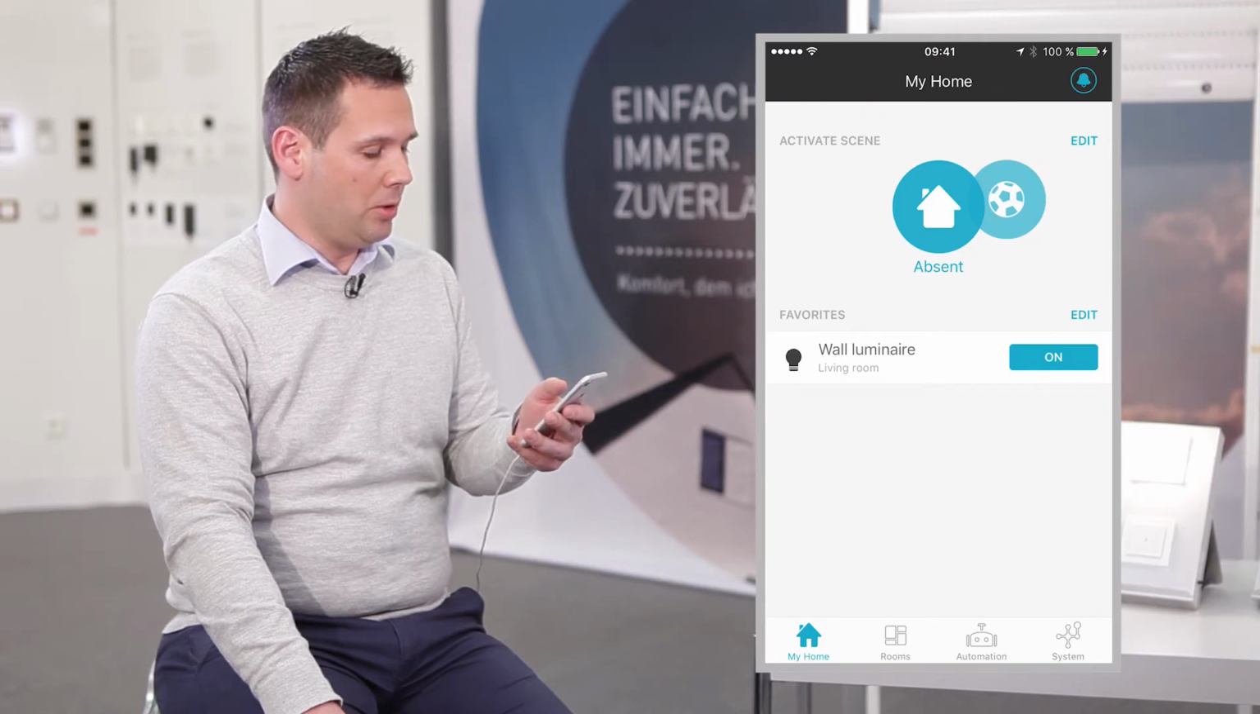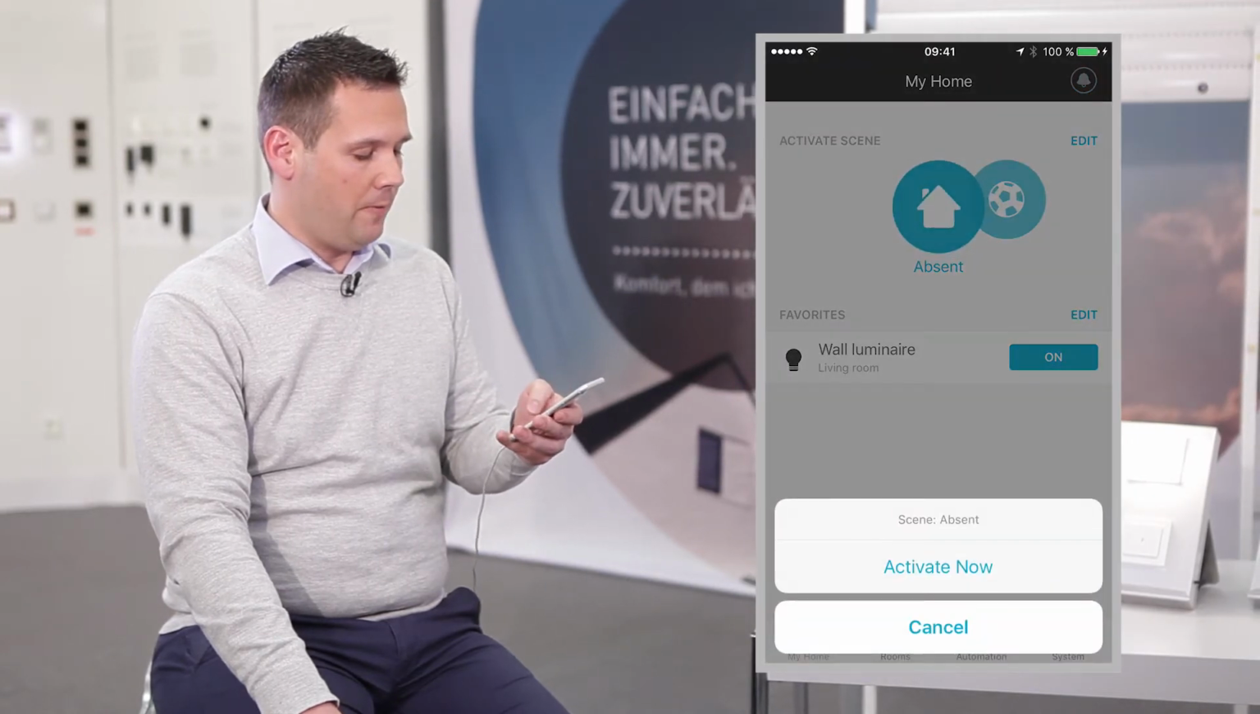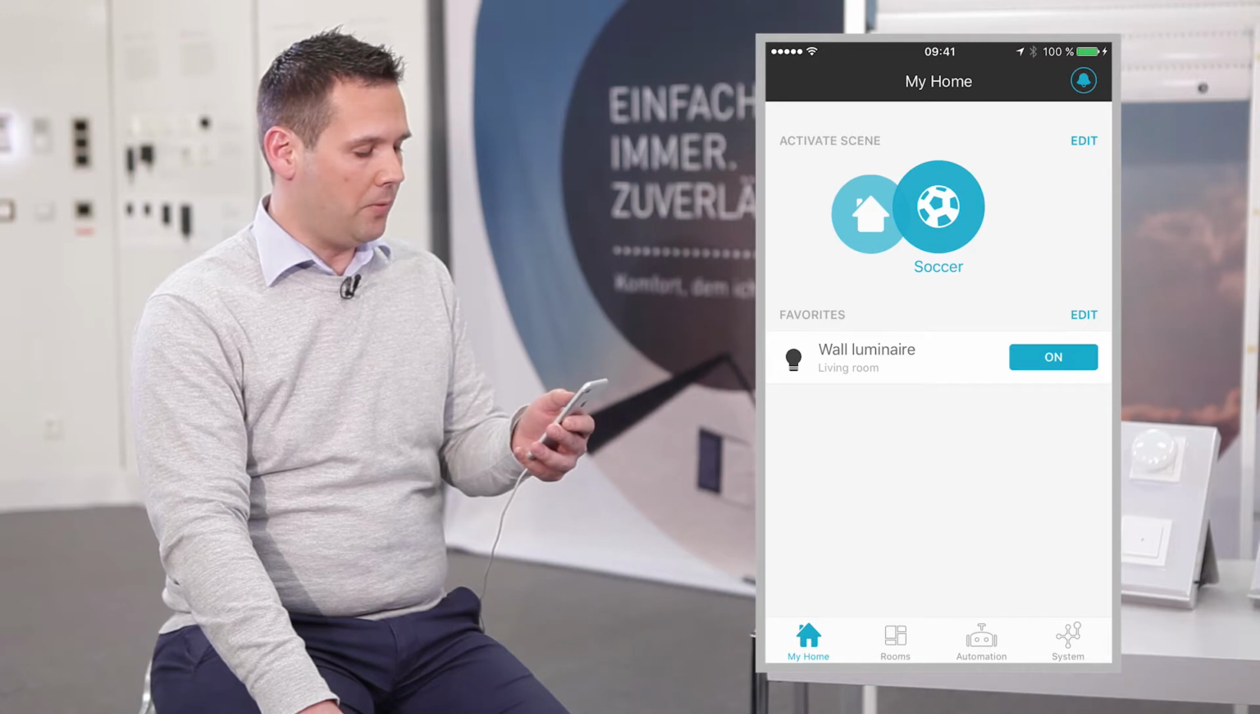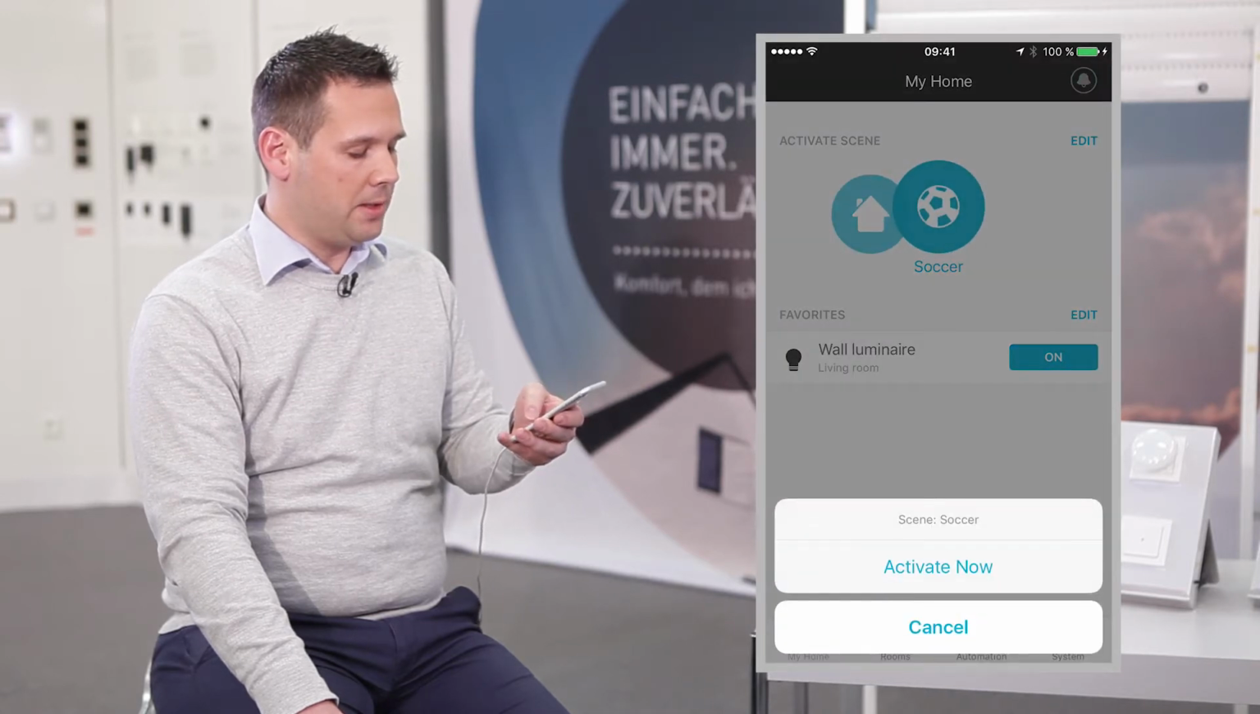I'd like to prove to you that these scenes also work. So if I press on the Absent scene, I am asked if I would like to execute this scene right now. And as you can see, all the lights in the building have switched off. If I come back home after work and my favorite soccer club is playing a match, I'll obviously call up the soccer scene. In this case, I'm calling up the scene. The blind goes down and only one light switches on.